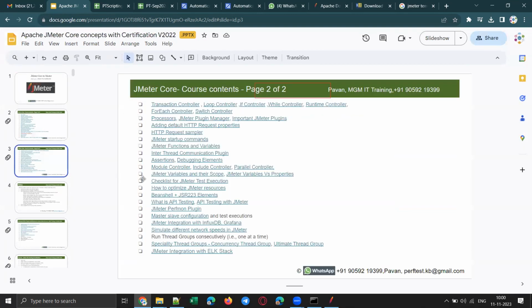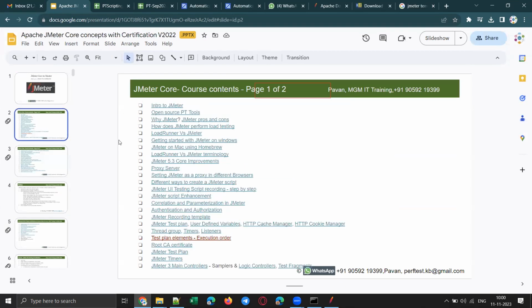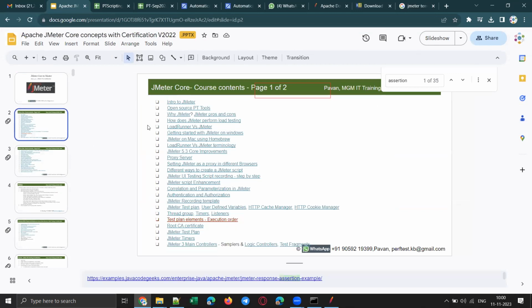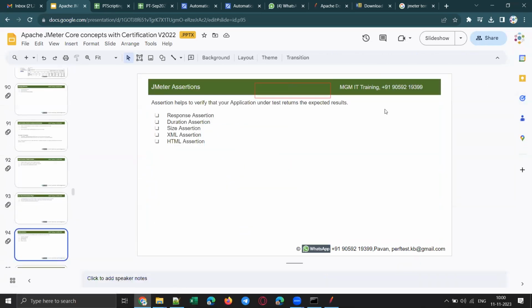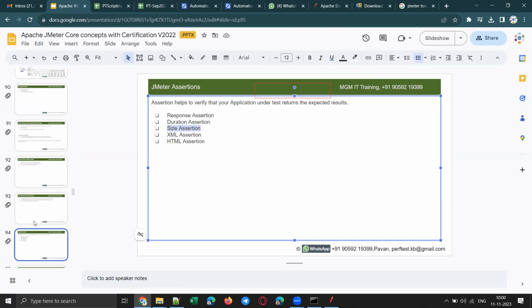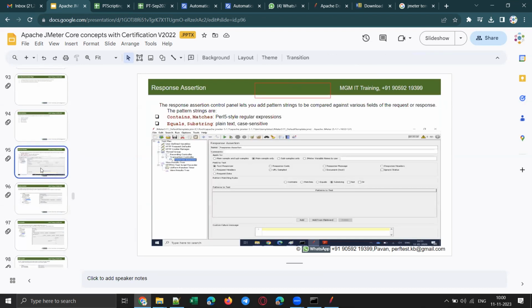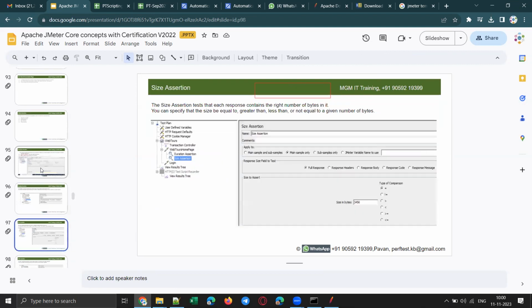Okay. But if you see in assertions in the PPT, you'll see the size assertion. I mentioned this, the size assertion also. Let me show, it is in the third slide, Pawan, the third one, the assertions slide. So here it is, size assertion. And in the next slide, I kept response assertion, duration assertion, size assertion. Observe here. All right, so we need to specify the size in bytes. I kept a screenshot as well.